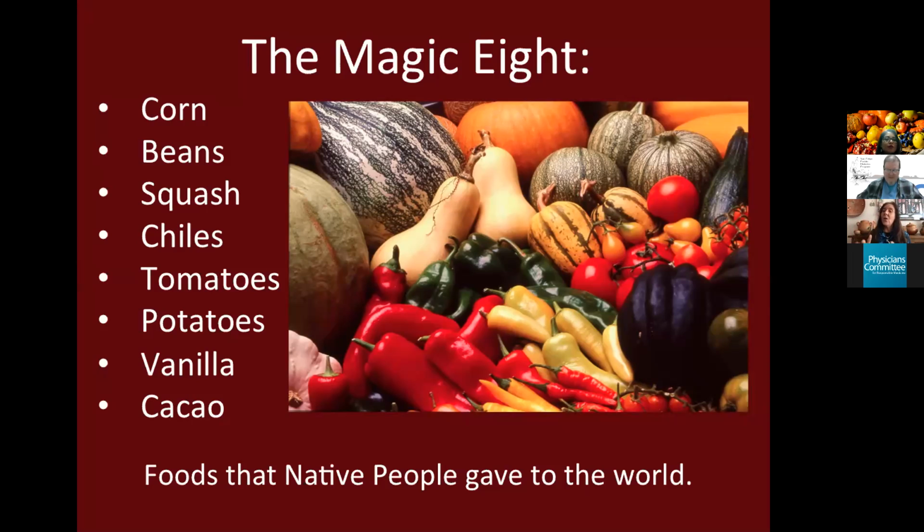And cacao is actually the bean that's roasted and ground, and that's where we get our delicious chocolate from today. So if you think about this, that means the Italians did not have the tomato. The Irish did not have the potato. Half the British national dish, right? They have fish and chips. Those chips are potatoes. That didn't exist.